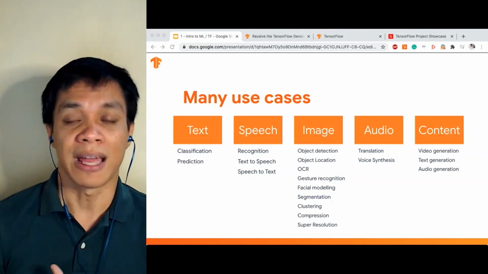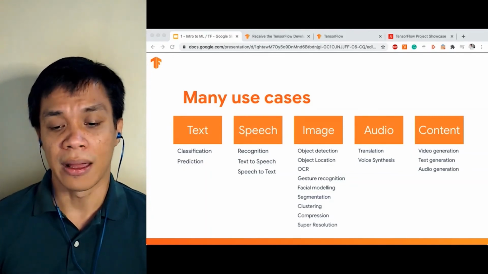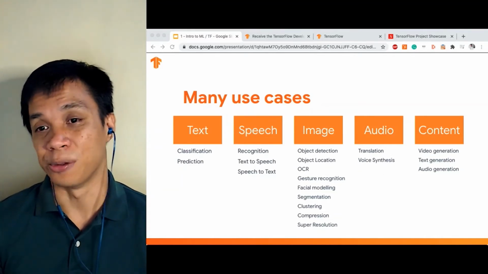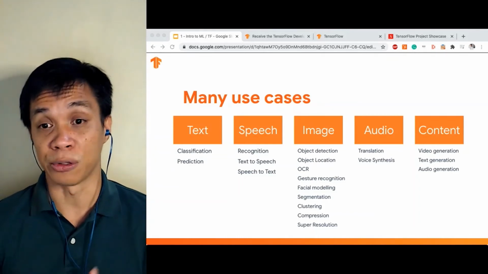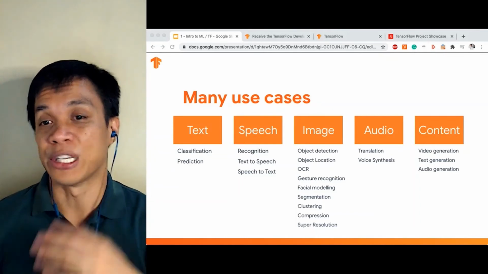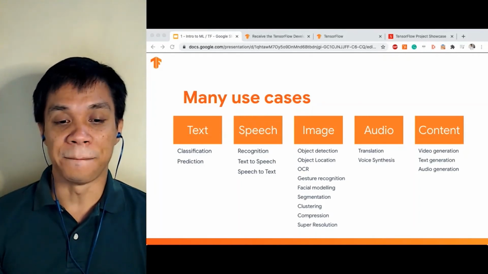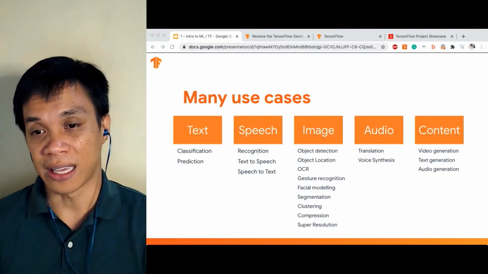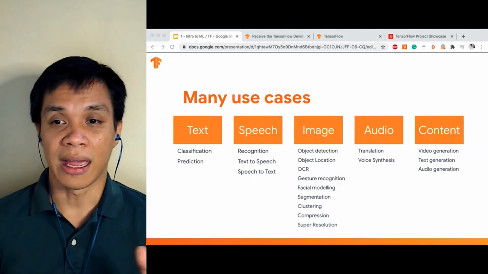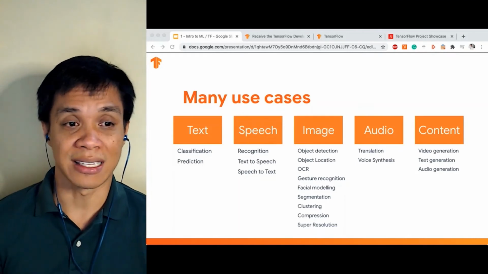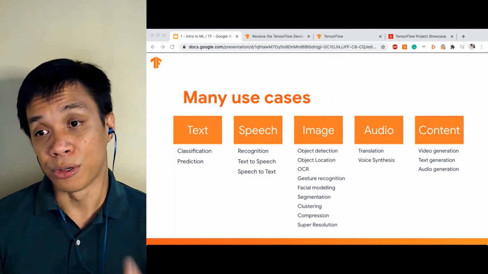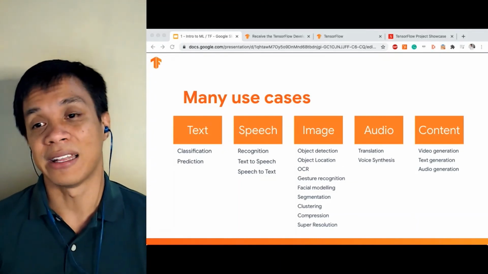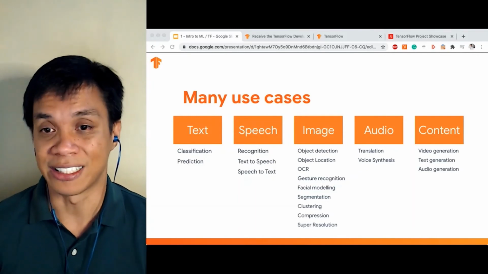For images, right? You can now put more capabilities into your applications on mobile. You can do object detection, object location, and OCR. We know that a lot of applications now have been using those unique capabilities, right? And you can also do gesture recognition, facial modeling, along with many other use cases that you can build using TensorFlow Lite to make the experience on mobile and embedded devices much more intelligent.